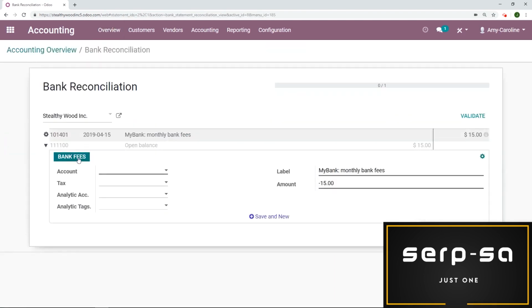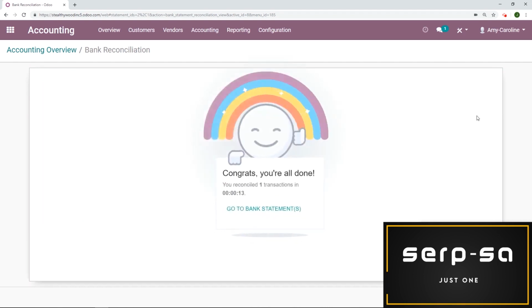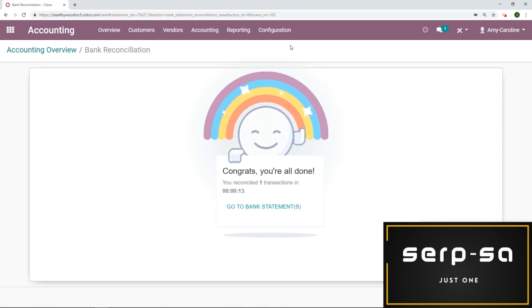And now I can click this button, Bank Fees, that I just created. Simple as that. And I'm going to create a write-off for that. So it's just a really cool tool that we have. And then we can click on reconcile, which I'm going to do right now. And voila, I did one transaction in 13 seconds. So that's really cool.